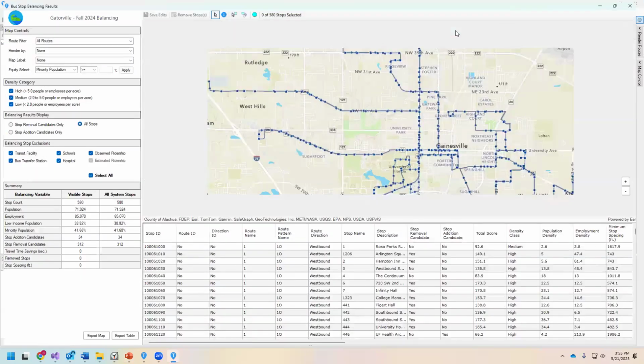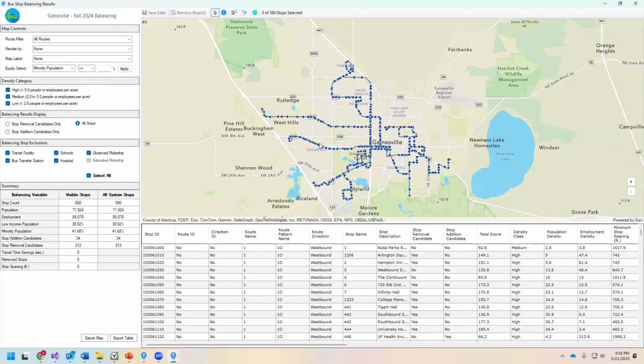So I'm going to bring this over, zoom out. All right. So here is our initial view with our control panel over on the left, our list of stops below, and our map result as well. Okay, so let's go. We're in part 3 now. Within this TBEST bus stop balancing results view, the initial bus stop balancing results will be displayed within the map view and the results table.